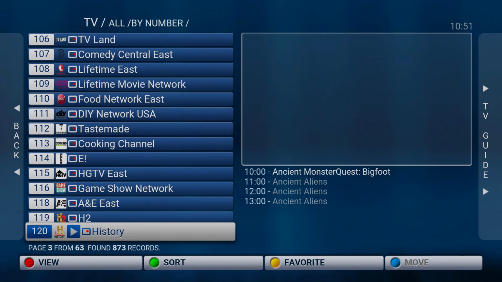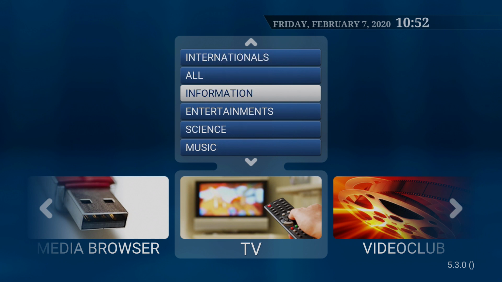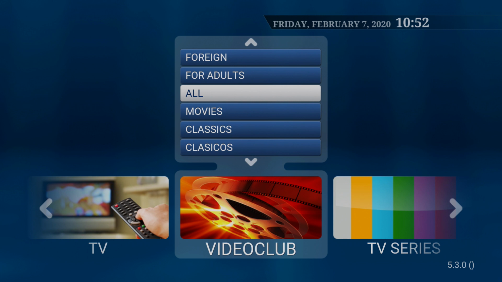Same here, see, if I go back, the back button, so I'm actually just clicking left, it's going to take you to the main screen. If you want to do Video Club, you go to Video Club, that's where you're going to get all your movies, just like the VOD on the TV online application.